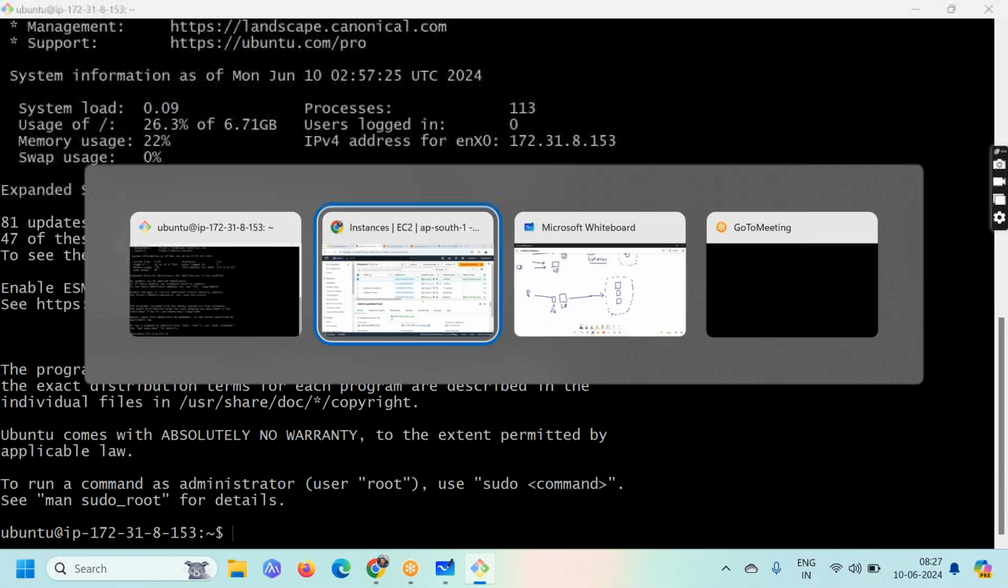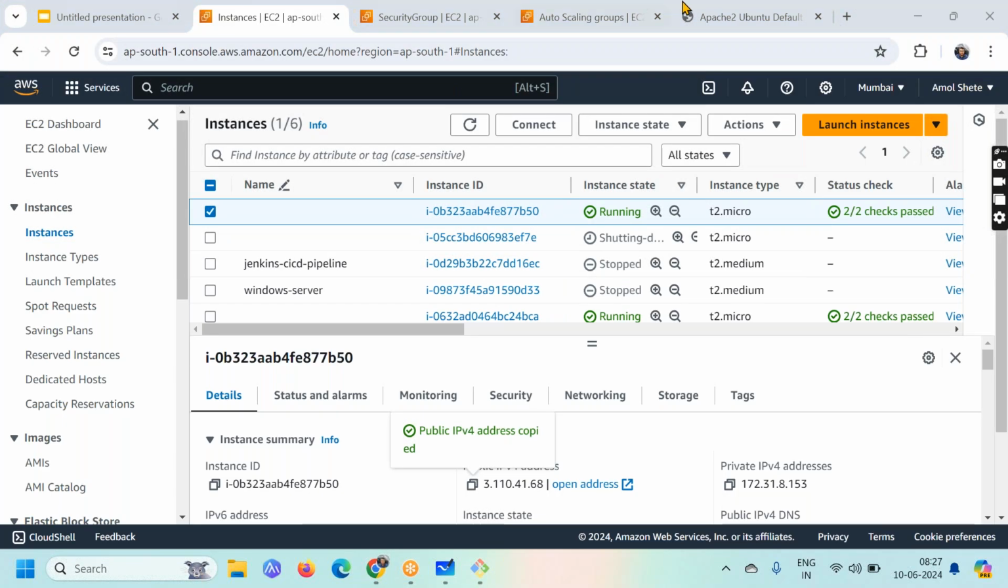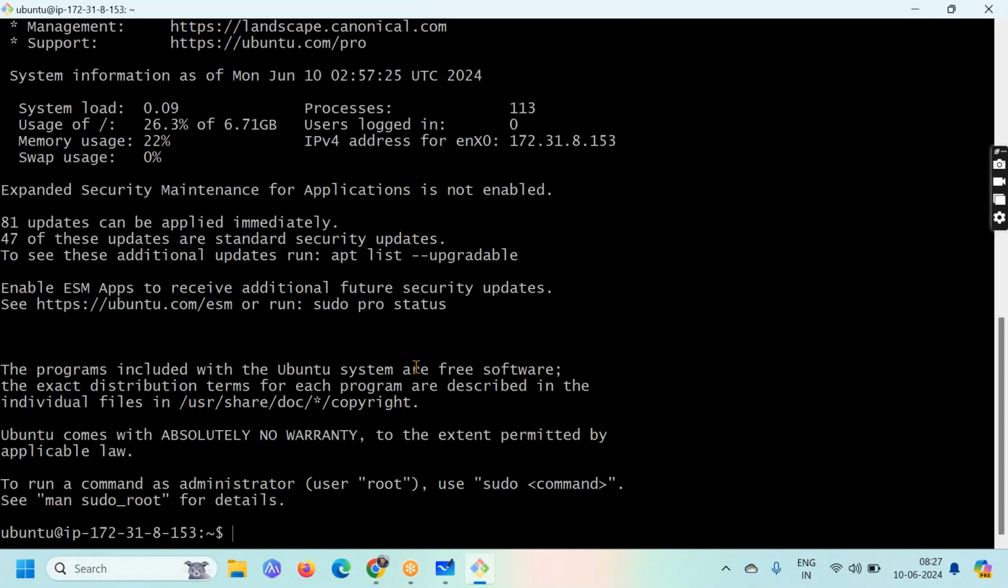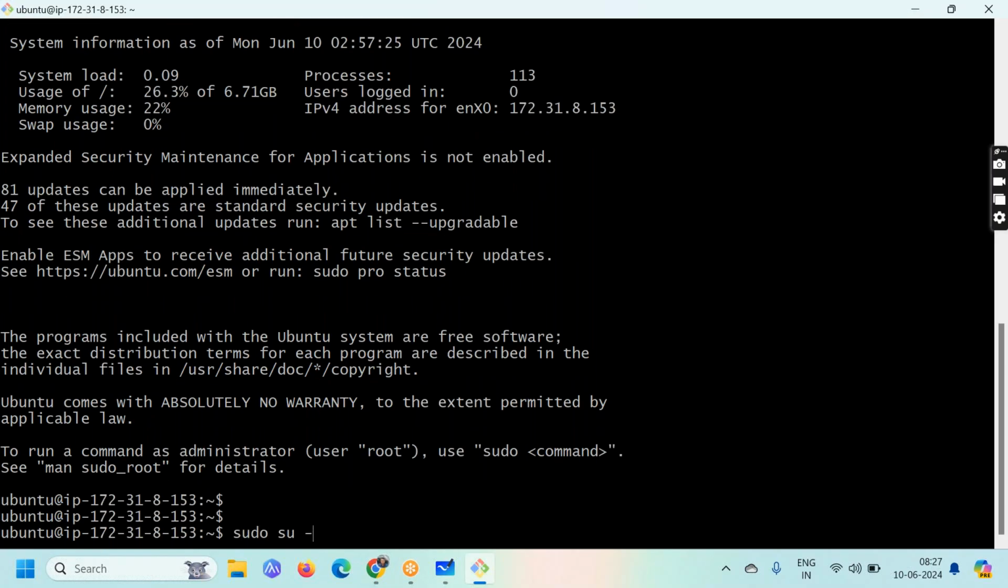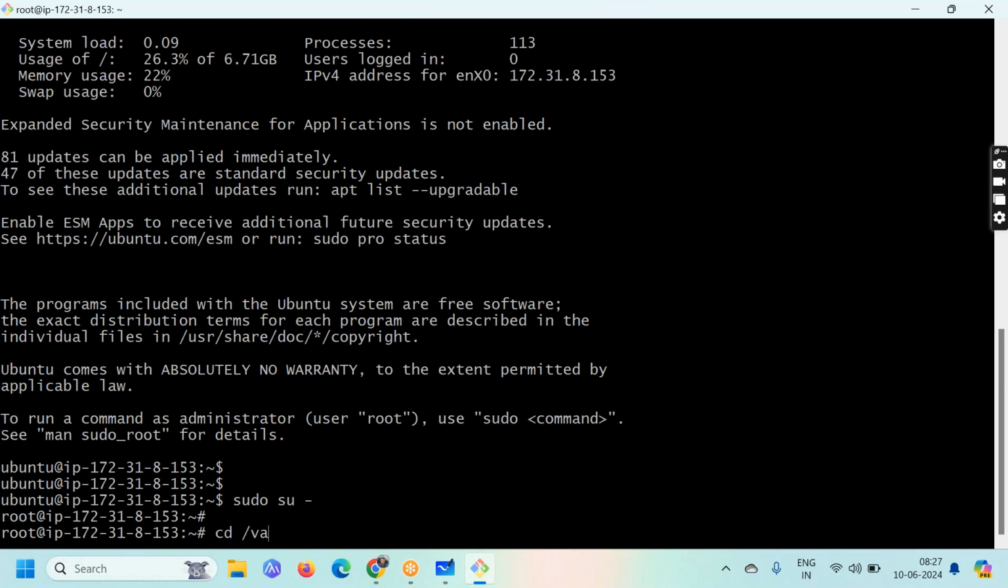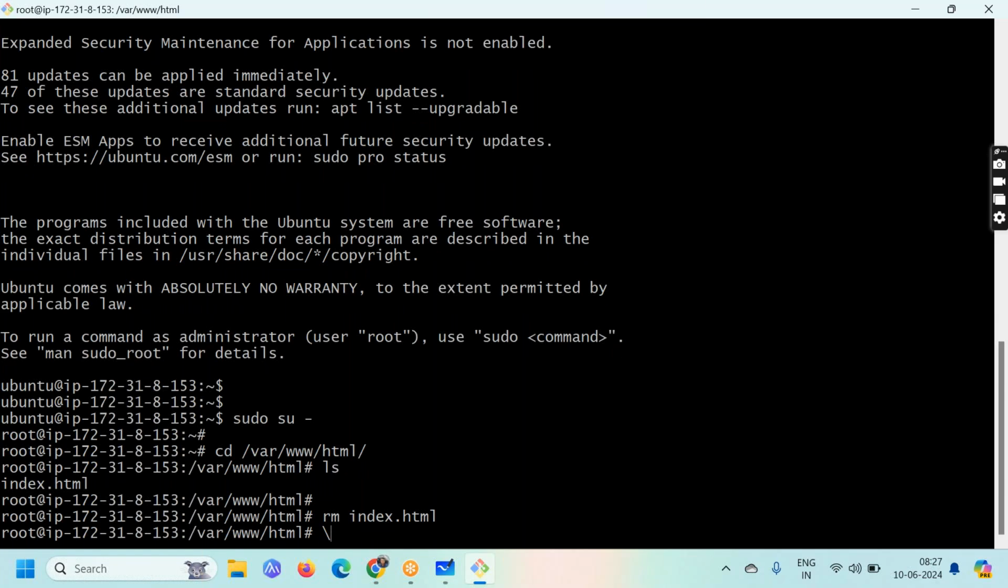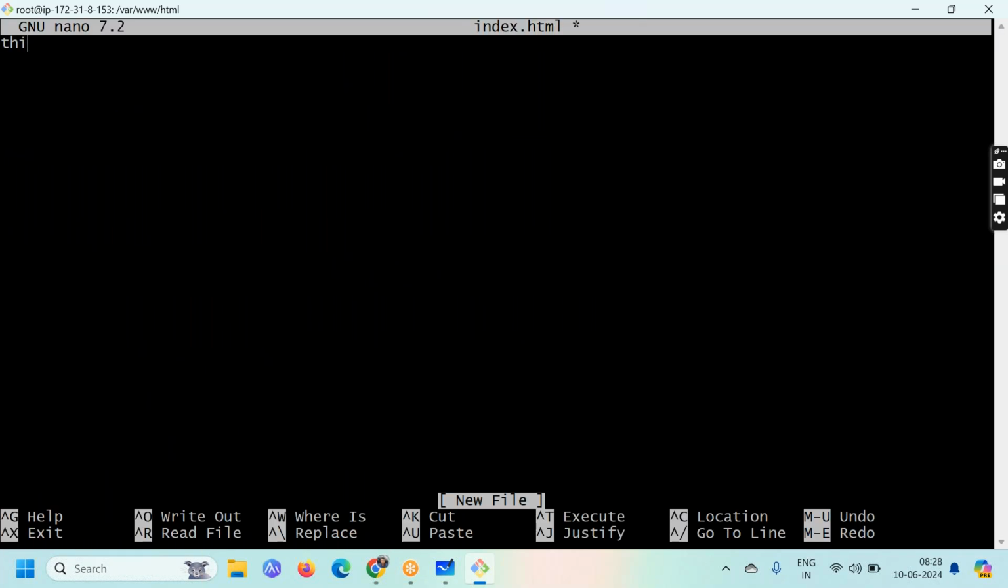And what is that page? I can confirm that from the Apache website itself. The page is located at /var/www/html/index.html. So I'll go to that particular location, /var/www/html, and here we have that index.html. If I remove that index.html and create my own with nano index.html, and here I'll say this is the test page.